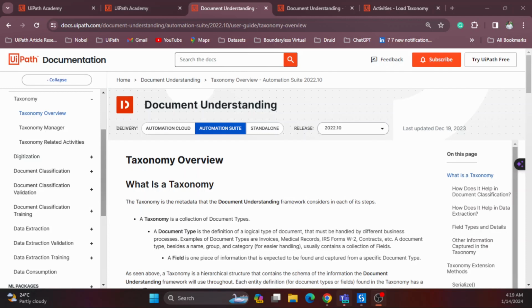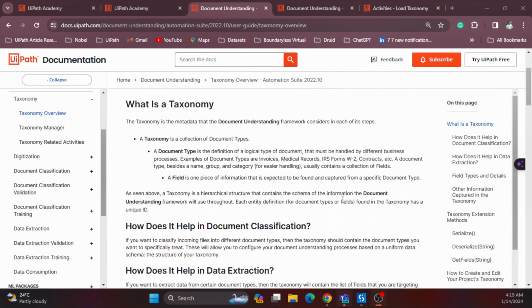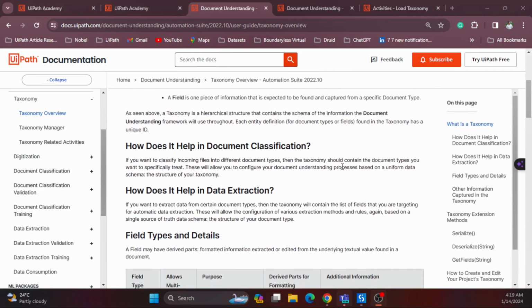That is given to the workflow through the taxonomy. So taxonomy is actually a hierarchical structure that tells the bot that these are the documents you are going to process, the data types, and so on. So that's what a taxonomy is. And how is it helpful? Well, we use this taxonomy and we use the taxonomy manager to create the taxonomy in document understanding workflows. It is a part of the intelligent OCR, UiPath intelligent OCR activities.